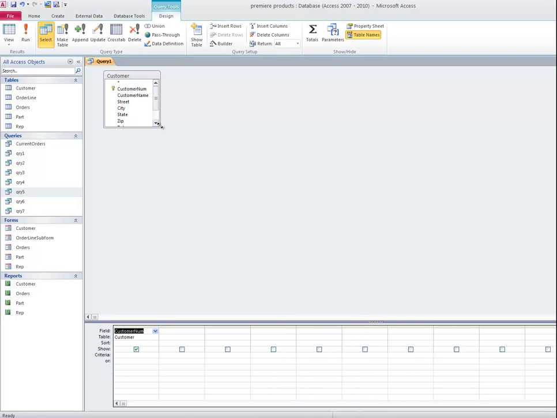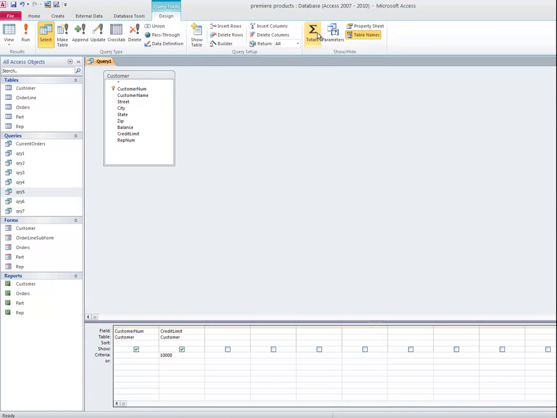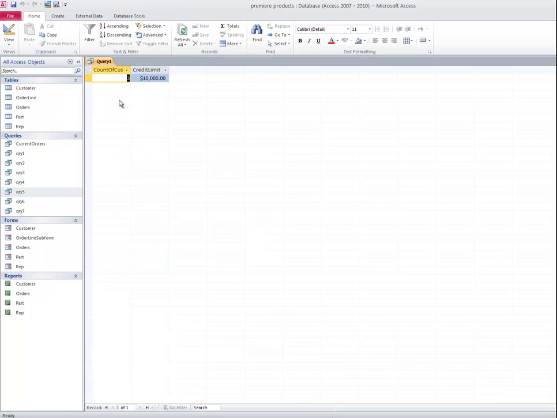So I'm going to pull in 2 different fields here, and first thing I'm going to do is look at the data. So I just pulled in the customer number and the credit limit, $10,000, and I can clearly see that what I'm after is a 3, but the query should tell me 3. It should figure it out for me. So in my design, I need to turn on this totals, Greek letter sigma, and what I want to do is count the customer numbers. And now I should get an answer of 3.